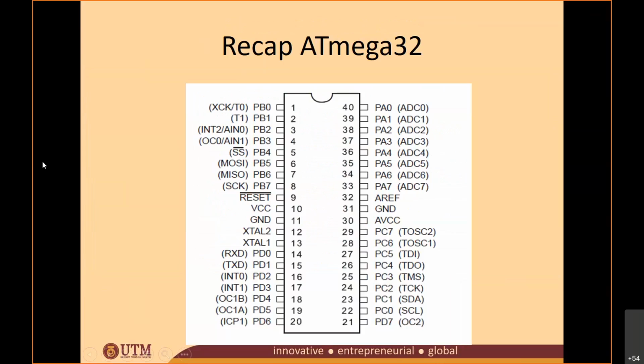Okay, so this is your recap again. This is your ATmega32. For the ATmega32, you have 40 pins and 4 input output ports, starting from port A, port B, port C, and port D. For port A, another function is that instead of using it as an input output, you can use it as an ADC, analog to digital converter. While for port D here, you have another special function that you can use, but we only focus on this pin here.